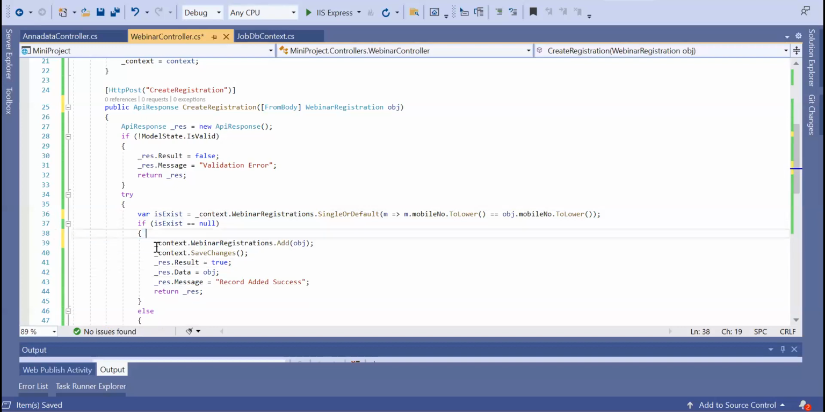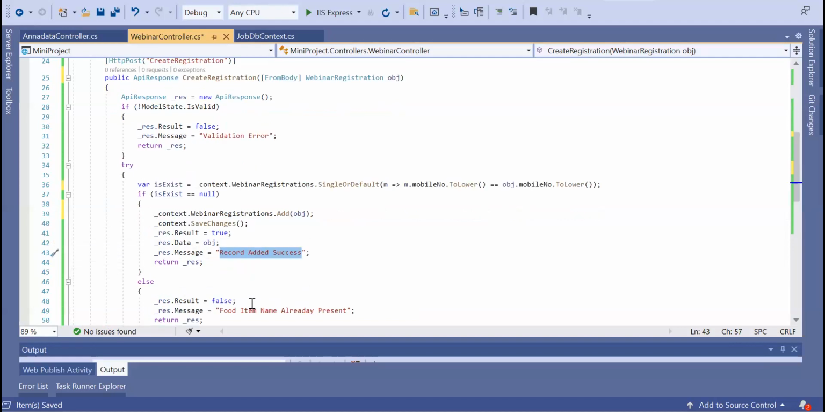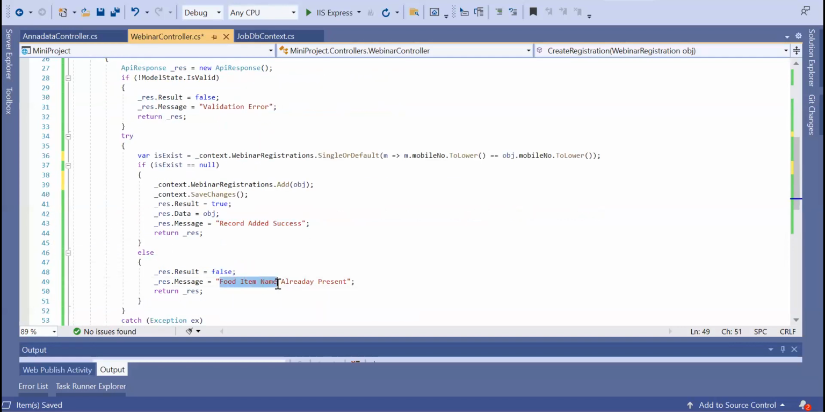These are the two lines which are responsible for storing the data into the particular table. If this is a success, I'm going to send the message like record added successfully. Else, I'm going to say mobile number already present. So this is an else statement for this if, right? So I will say mobile number already present. So this is my save API.